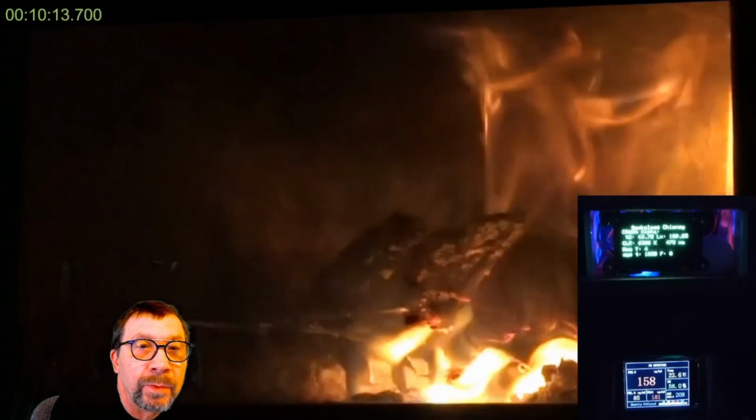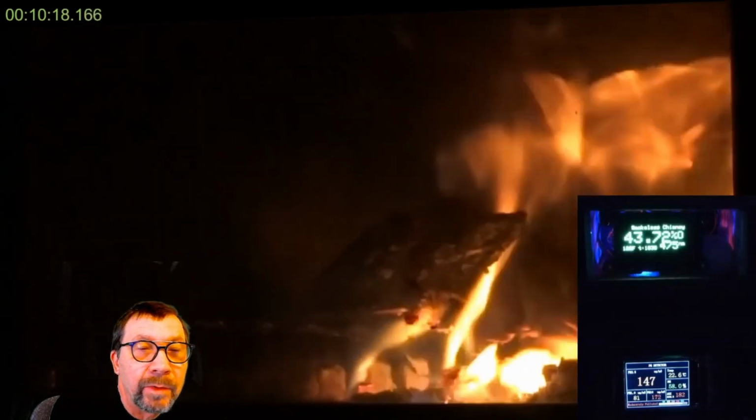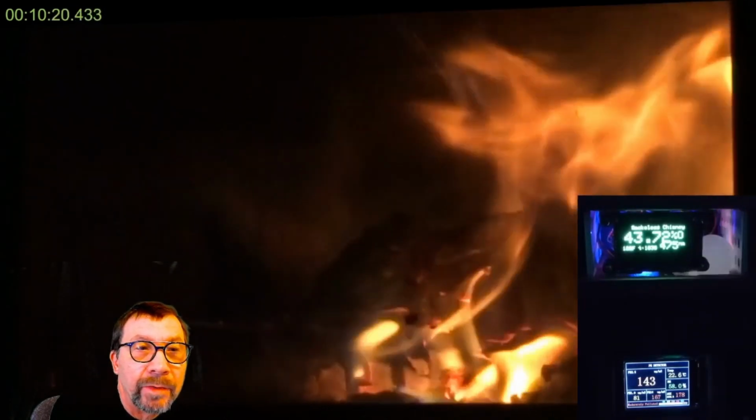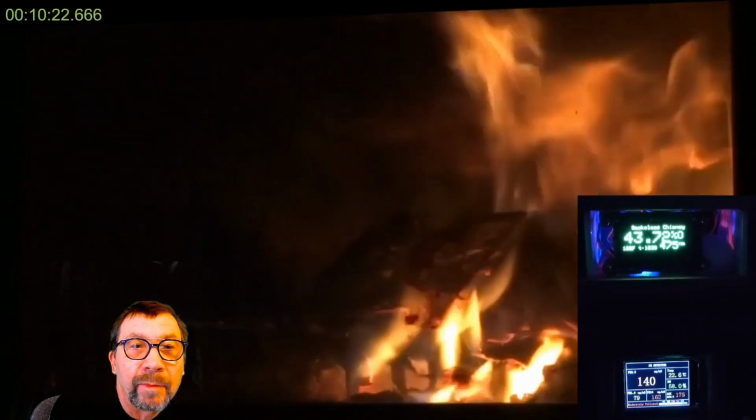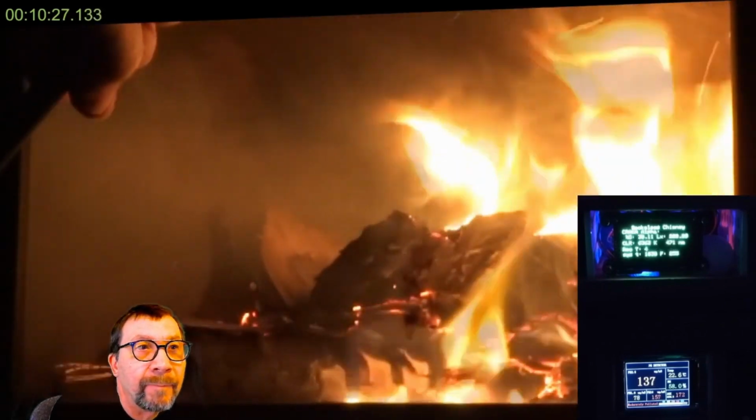However, this is a little more than I would like to see near a wood stove. We can usually keep it under 50. I'm not sure why it's creeping up at this point in time. Keeping the door closed is an important aspect.